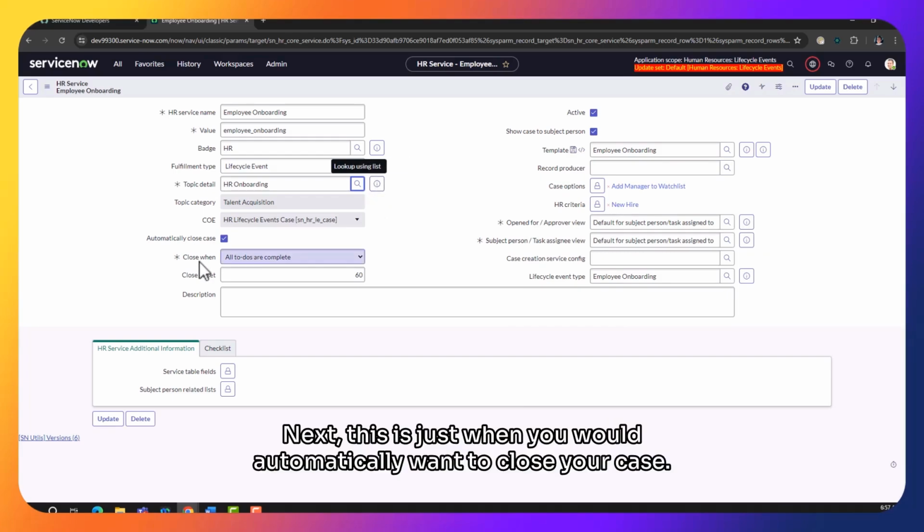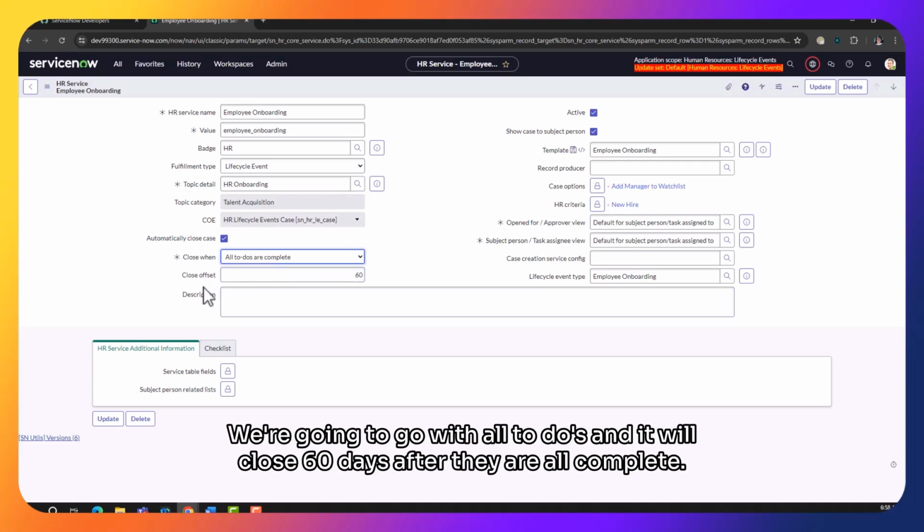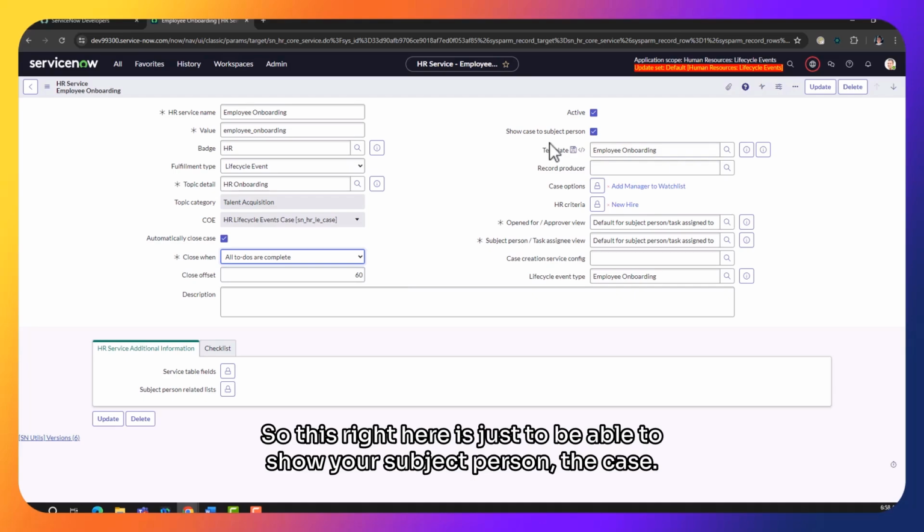Next, this is just when you would automatically want to close your case. You can either do it based off the mandatory to-dos or the all to-dos are complete. We're going to go with all to-dos, and it will close 60 days after they are all complete. This right here is just going to be able to show your subject person the case.